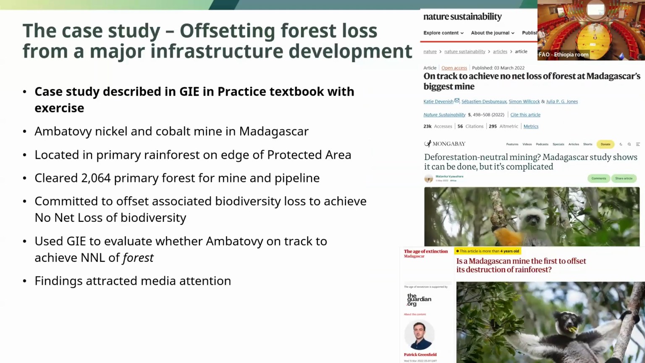So the case study that we're going to be looking at today is this one in Madagascar. The question is whether a major infrastructure development has managed to offset its impact on forests. The infrastructure development in question is the Ambatovy nickel and cobalt mine in Madagascar.